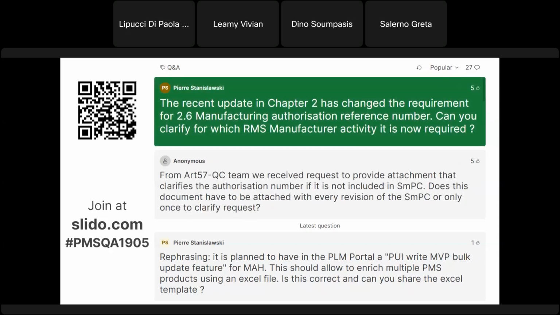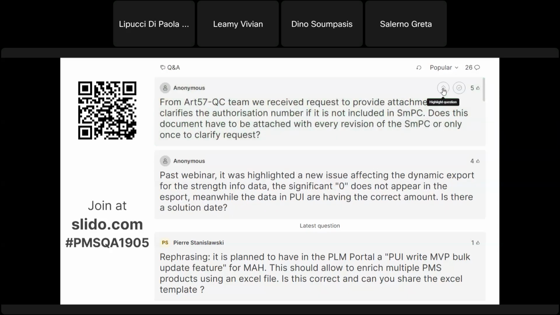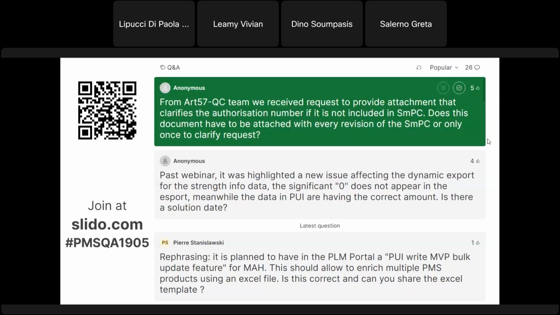The recent update in Chapter 2 has changed the requirement for 2.6 manufacturing authorization reference number. Can you clarify for which RMS manufacturer activity it is now required? It's the same question that I received. I don't remember if it was Stefan, but I'll reply to the same that I need to open RMS because I don't remember by heart, but I'll give you the terms. And perfect, maybe we can evaluate to update even chapter 3 because this is missing.